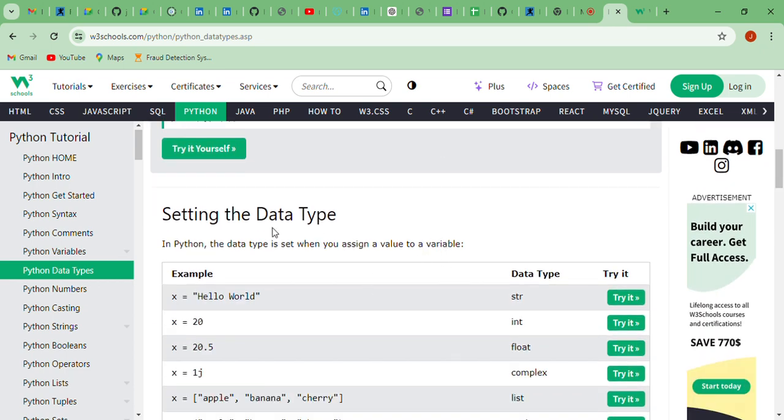So now, setting the data type. Now in Python the data type is set when you assign a value to a variable.